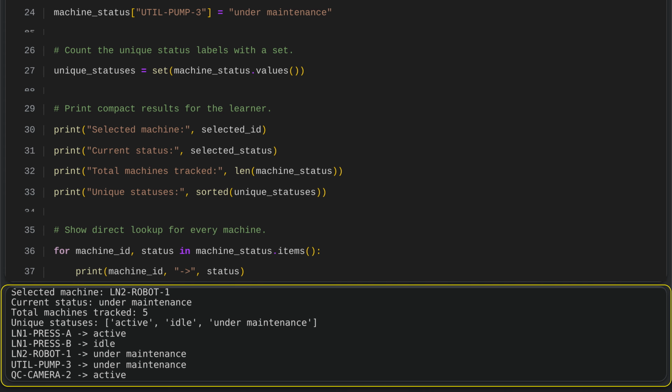The script uses a dictionary to track machine identifiers and their current statuses, such as active, idle, under maintenance, or out of service. It retrieves one machine's status, adds a new machine, and updates another after maintenance. It also finds the set of unique statuses, reports the total number of tracked machines, and prints each machine with its current status for a complete overview.